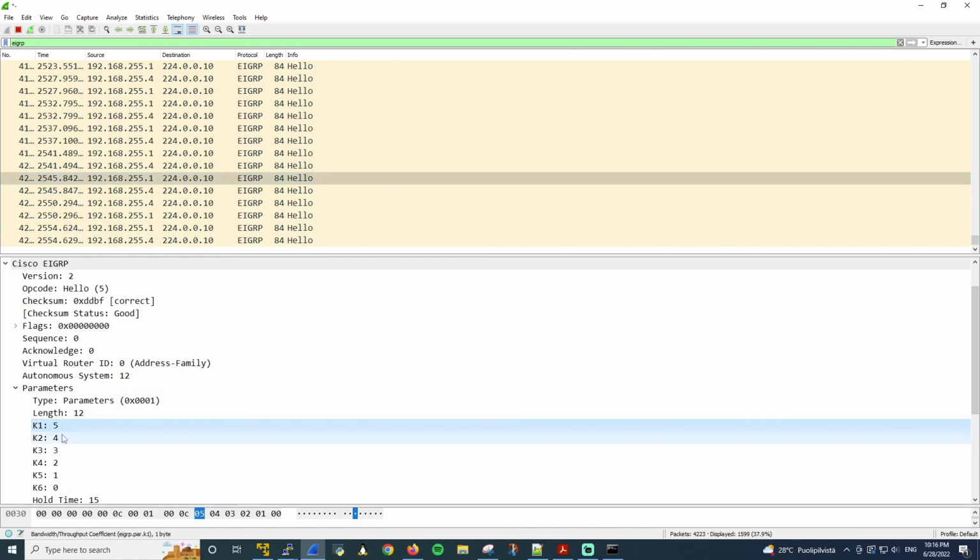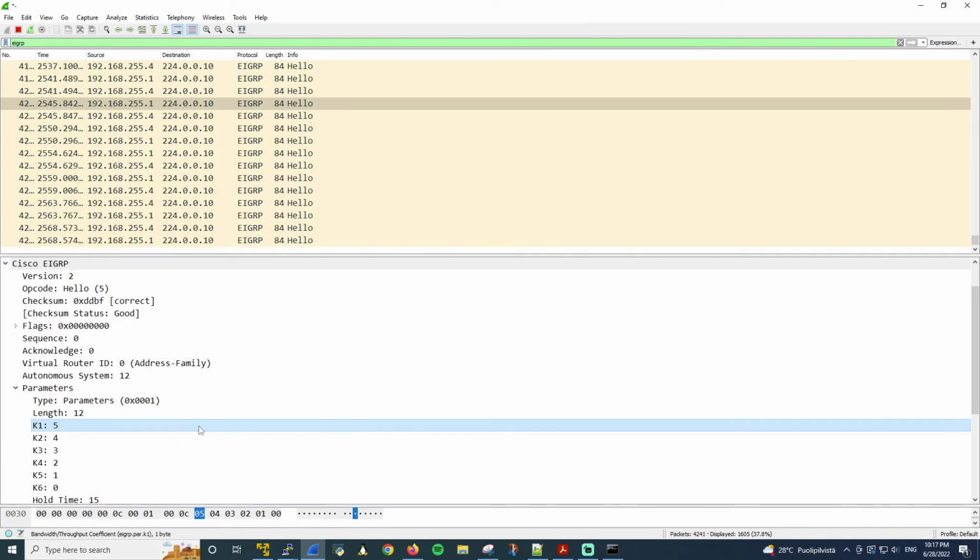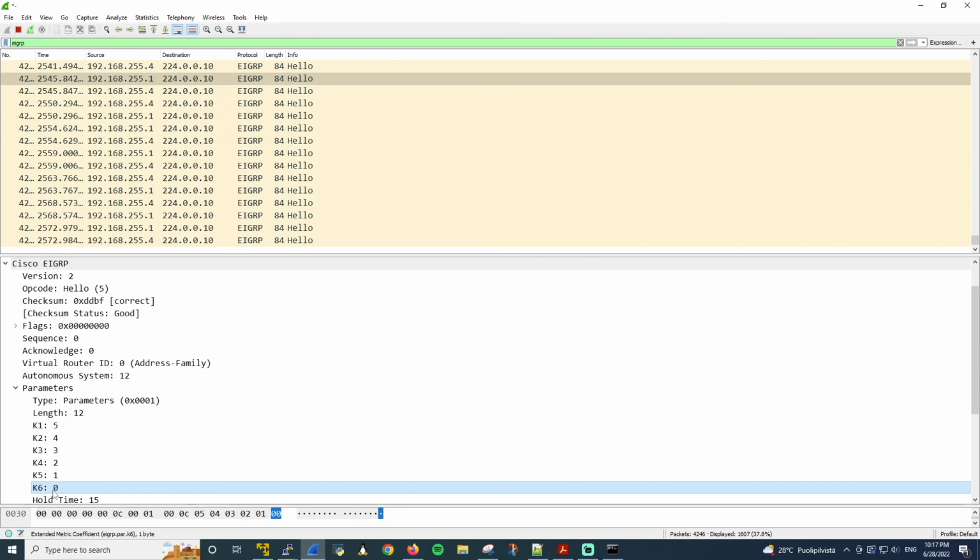This includes the k-values. And notice that R1 is actually carrying K6 as well, although it's not used in its metric calculation because R1 is running classic mode. So this is why they can still detect that k-value mismatch. So it's still carried in the packet.